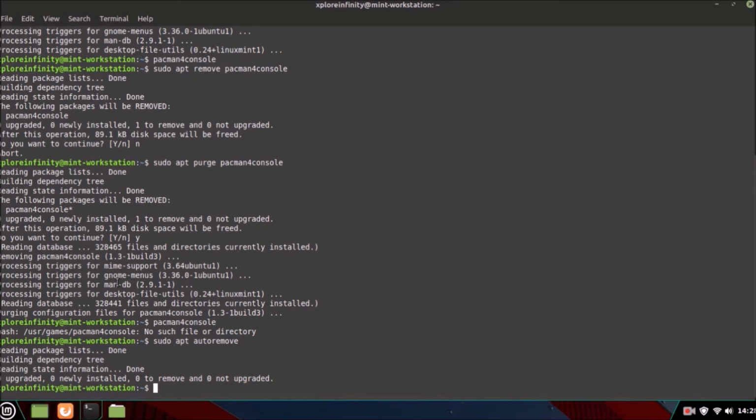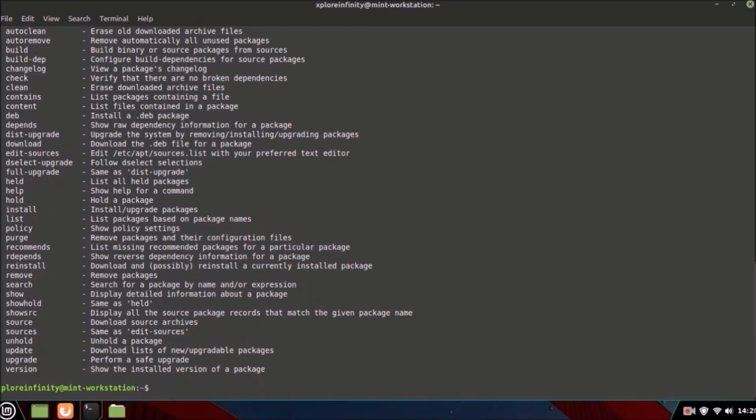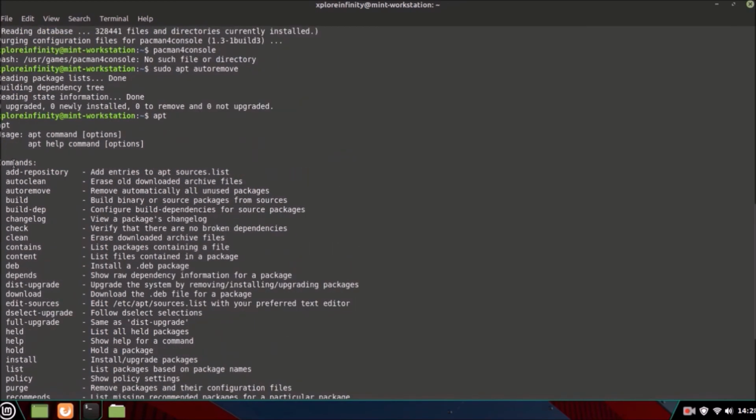That's all about the apt package manager. There are more apt commands available. You can just see the list by typing apt and enter. That will show you the list of all the commands you can use with apt.